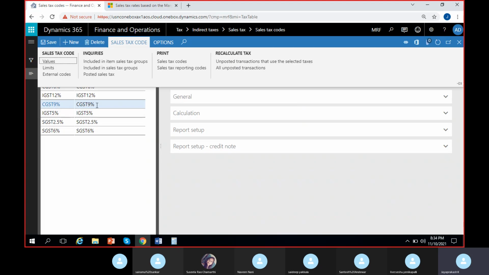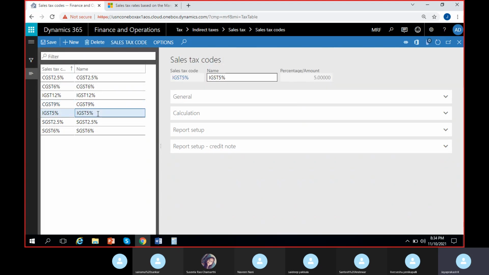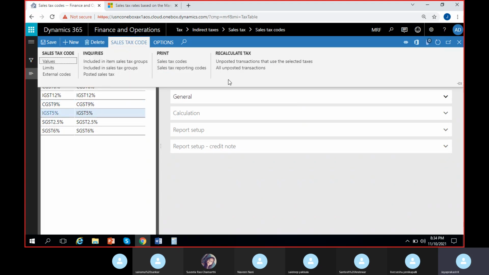If there are any alterations in two or three of the codes, like in this code and this code, then for all those unposted transactions, regardless of the tax codes, for all the tax codes that are pending on the unposted transactions, it will be recalculating the tax. If there are any changes, it will recalculate accordingly. If there are no changes, the same amount will be there, even after recalculation. These are the few options that we have within the sales tax code.